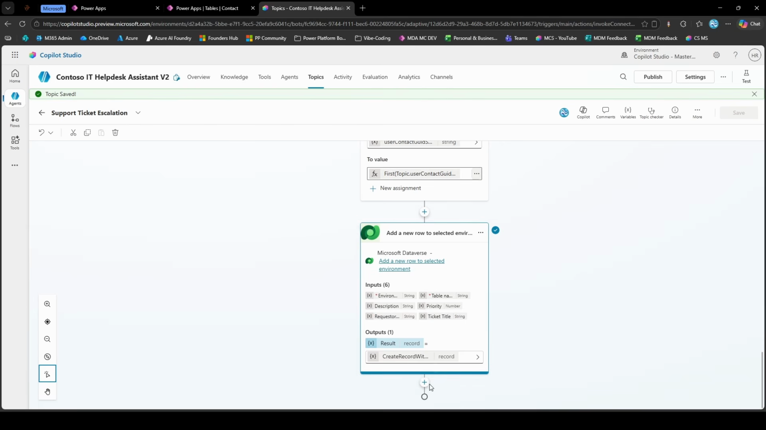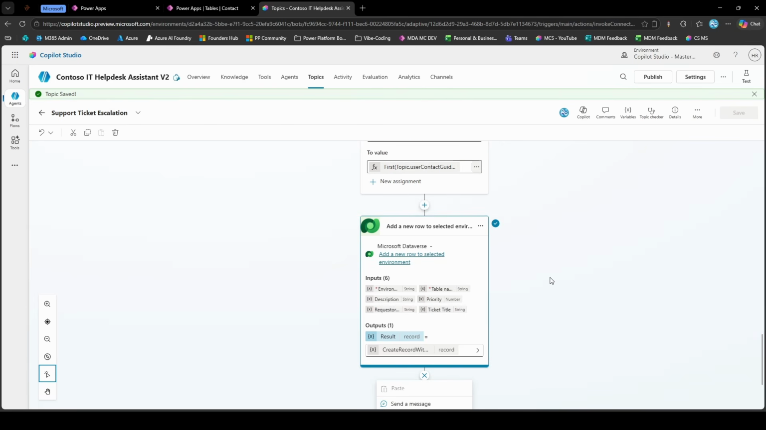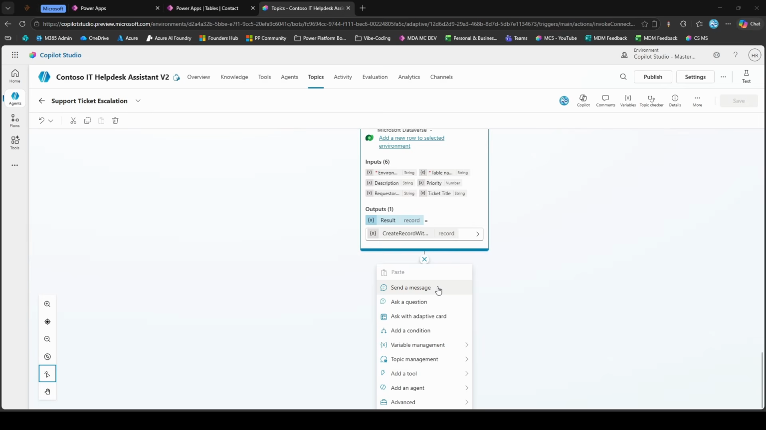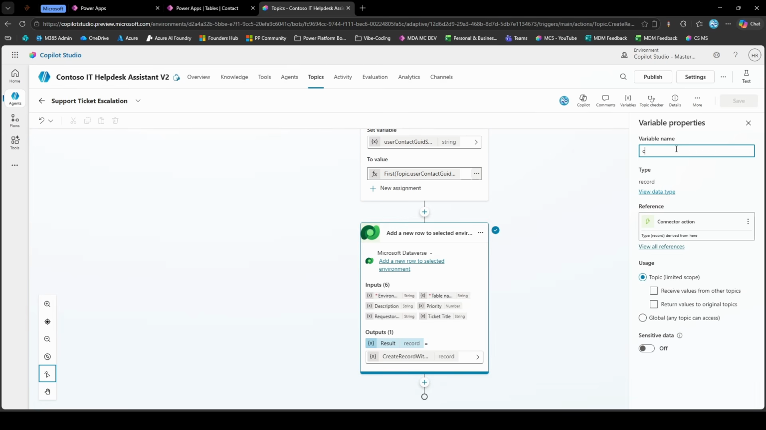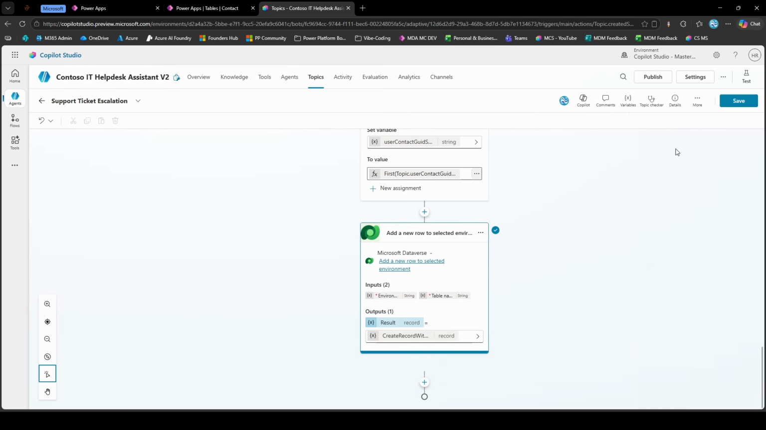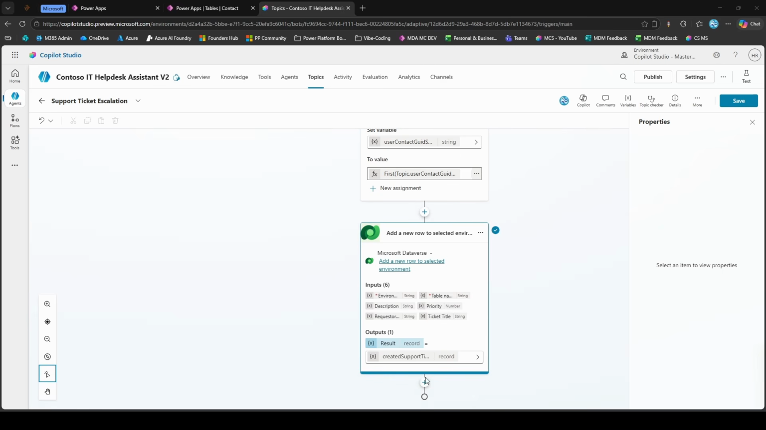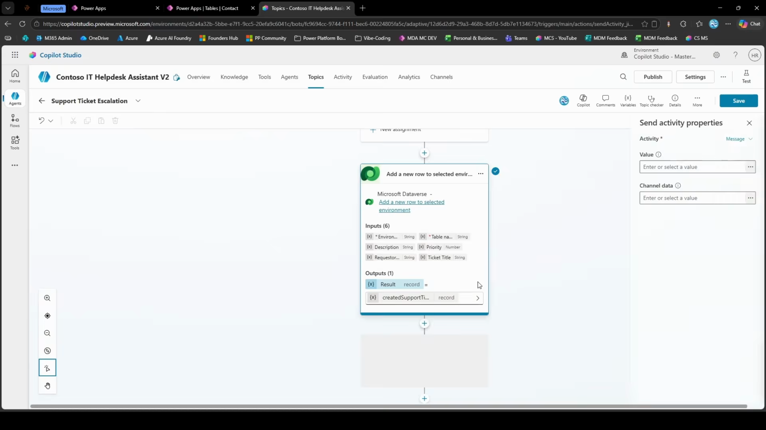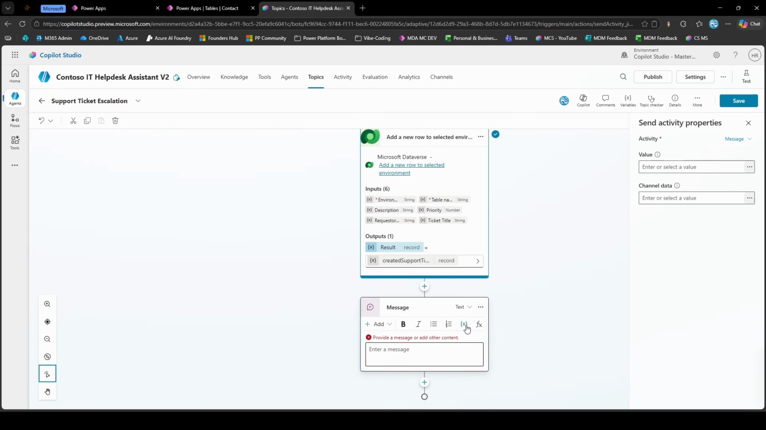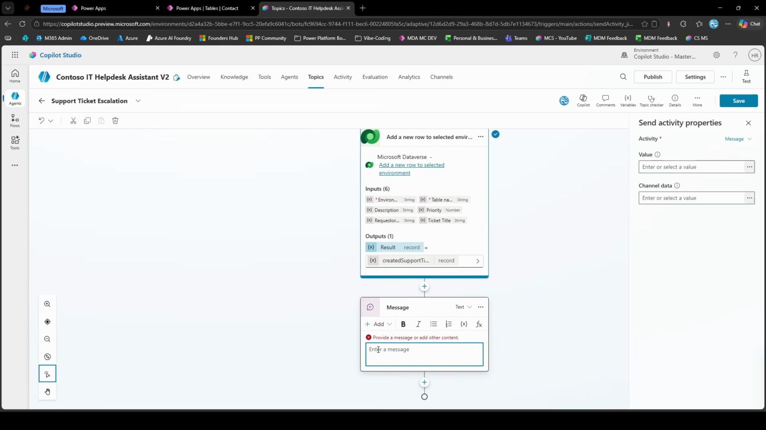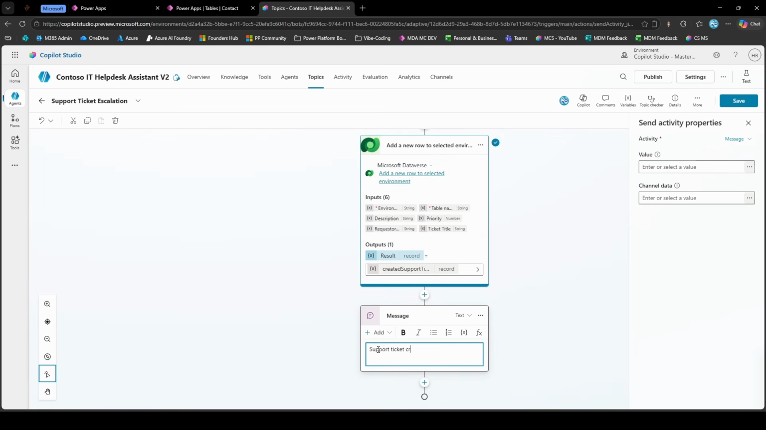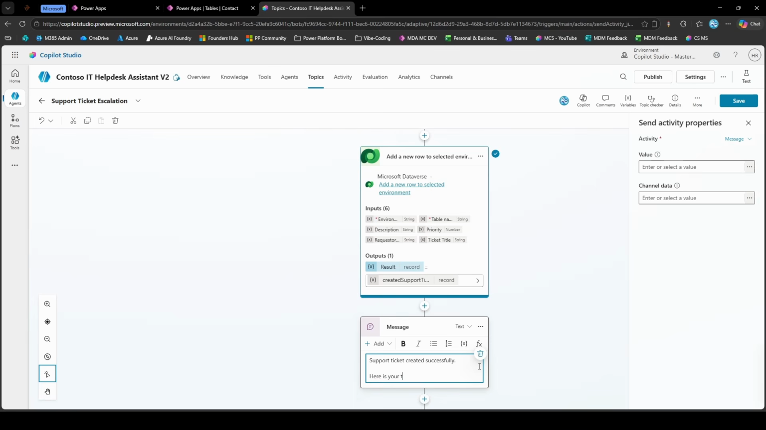And then as the last step, what we're going to do is just add a confirmation message that the ticket has been created. So we're going to go send a message. So first we want to change the output name of the support ticket action to something a little bit more readable. So we're just going to call this created support ticket, enter, click out, and then we add the message after that. So we're going to add a node, send a message, and then from here we're going to select the variable. We're going to go to custom, and what we're looking for is the created support ticket and specifically the ticket number. And the reason for this is we're going to add a message saying support ticket created successfully. Here is your ticket number.